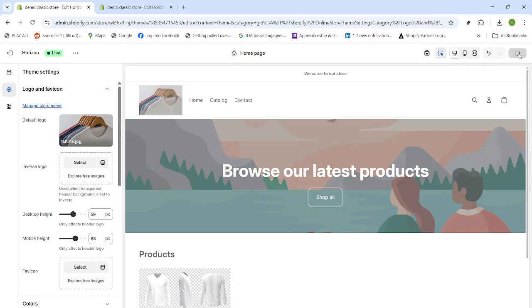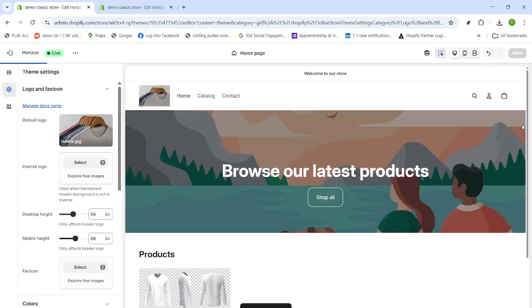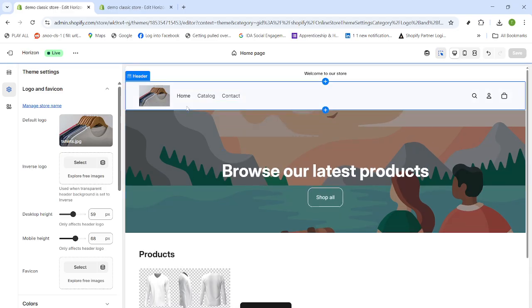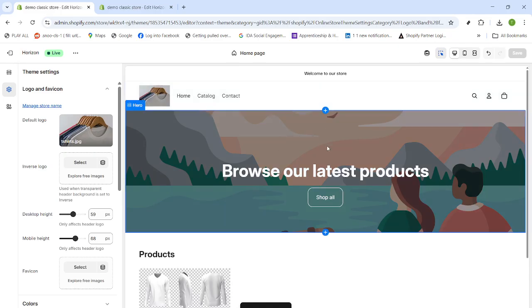When you're happy with the sizing, click Save in the top right. Give the page a quick refresh, navigate to a couple of different pages, and double-check on your phone to make sure the logo size feels consistent across your store. That's it.